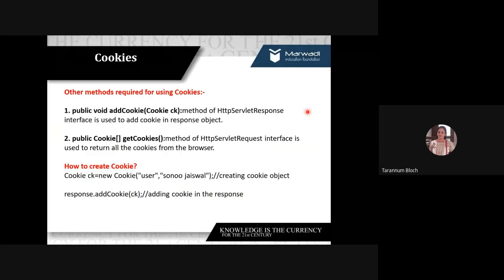So here are the methods. addCookie. As I said, we need to add the cookie in the response. So first you create a cookie object. Let us say you created a Cookie ck as my object, equal to new Cookie, and we are giving the name user and some value, Sonu Jaiswal. Fine. Now, I need to add this in the response as per the diagram. The first response will contain this object. So I'll say response.addCookie, right? When I say response.addCookie, the cookie object will be set inside the browser of the client.